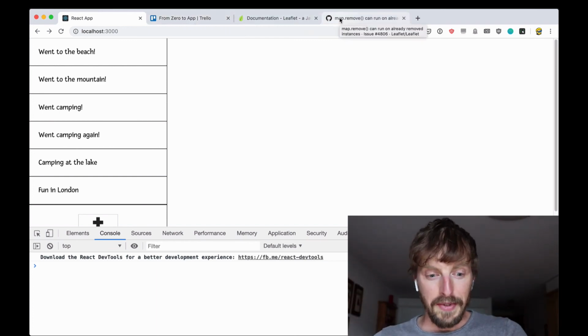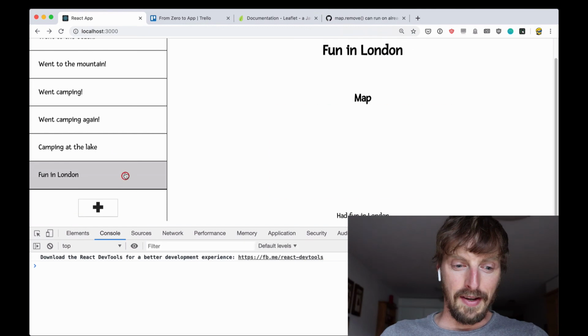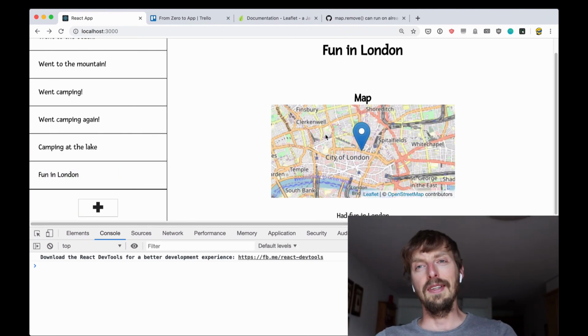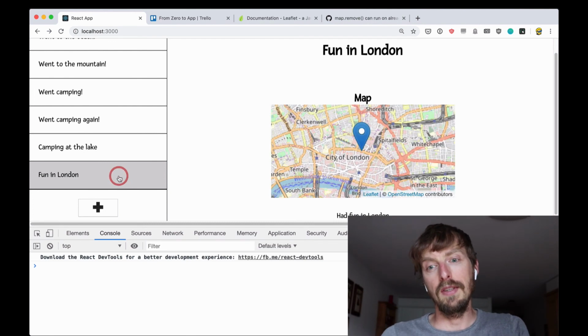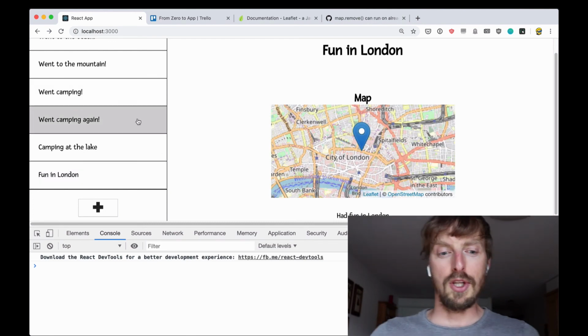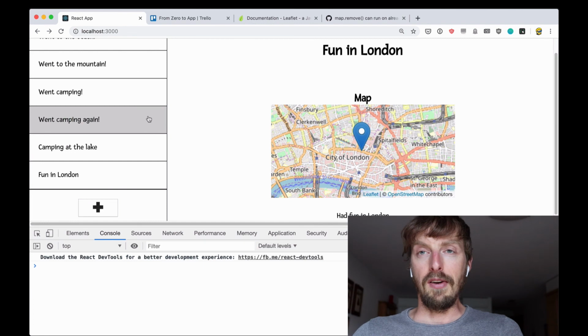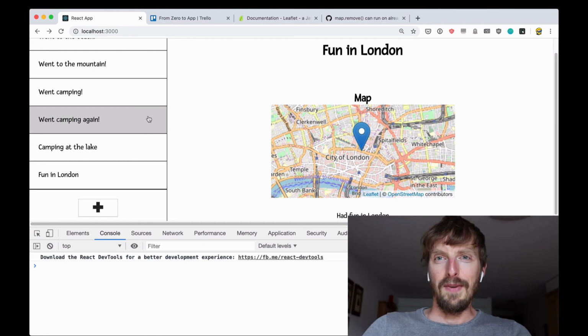So we can wrap this. We did it. We have a map here. If the location does not have a map, we don't show it. We can switch and the map is recreated. Pretty cool. So see you in the next video.